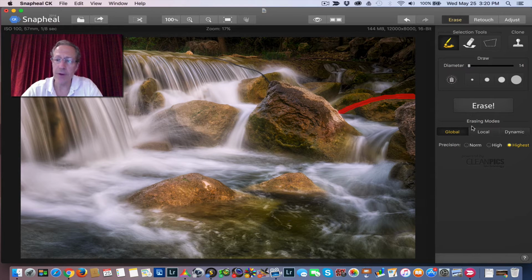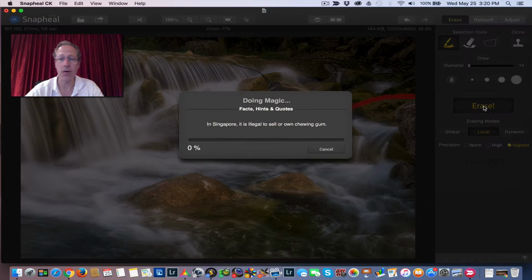Before you hit erase, I always make sure to check and choose the proper erase mode and precision level. So global is great for bigger objects. For this, I would use local. It's a little bit more targeted and it's better for smaller objects. And then precision level, you can use norm, high, or highest. I use highest on this one. And once you're ready, you just hit erase.